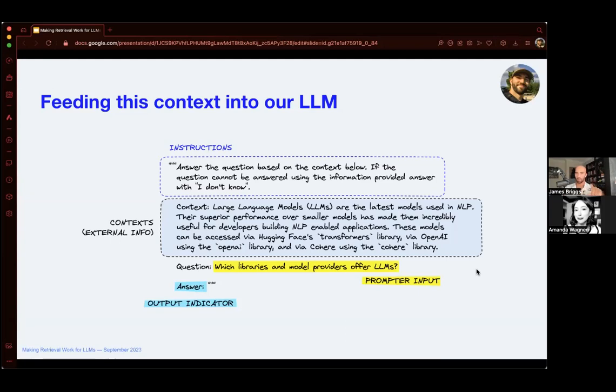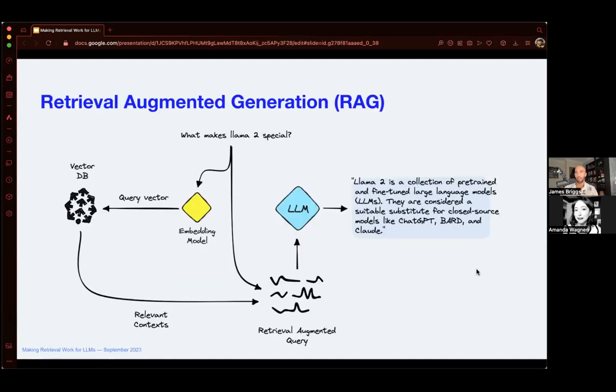And then at the bottom of all of that, we have what we call an output indicator. LLMs are essentially very good autocomplete engines. So it can be helpful, particularly if you're not using some big LLM like GPT 3.5 or 4, to give some sort of indicator to the LLM as to how it should begin generating text, right? So that's what we're doing there. And you put all of that together, and what you end up with is this, right? You end up with RAG.